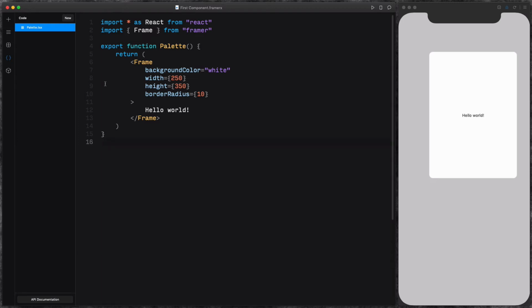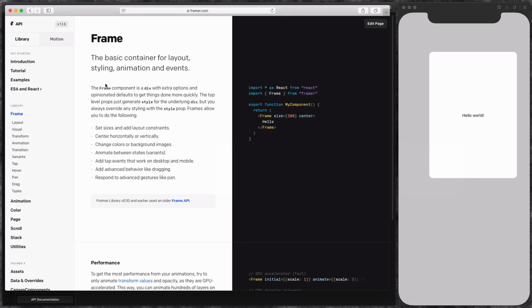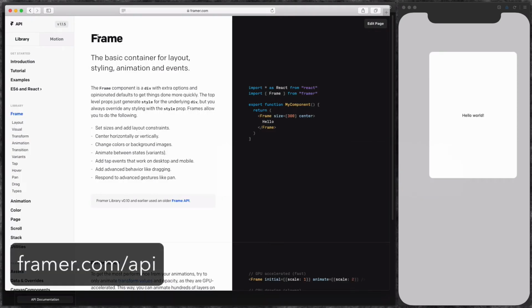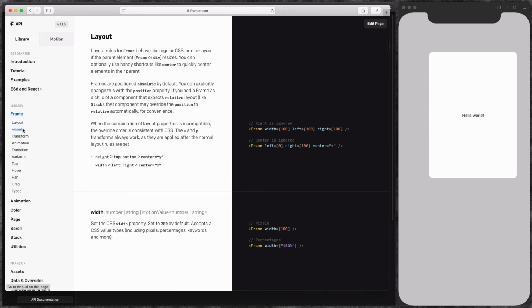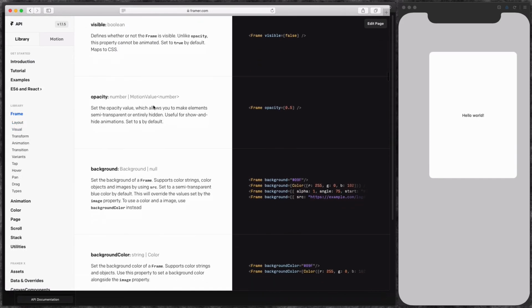The second way you can find out what's available if you don't know CSS is by going to the documentation for Frame on the Framer website. You might want to bookmark this page because you'll be using it a lot, but if you look on the left side here, there are sections for layout and visual properties, and that's where you can find all the property names that are available for you to customize.